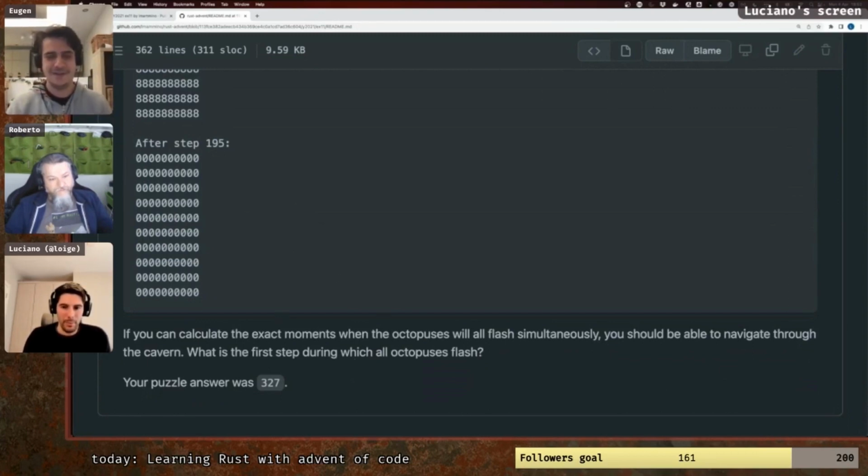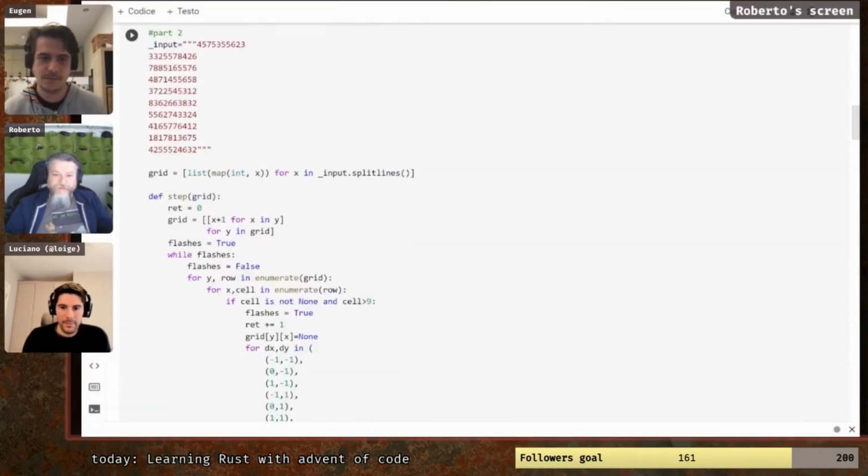Cool. Okay, I'll put back Roberto's screen. Yeah. So, can you see the screen? Yes. Okay. Here, part 2.